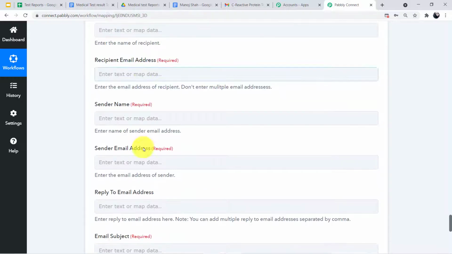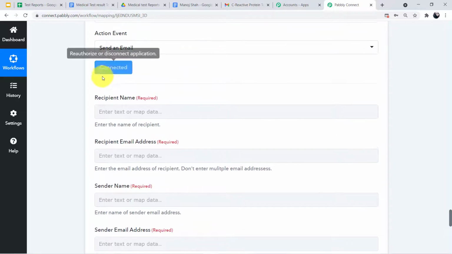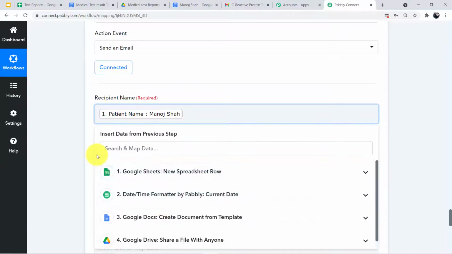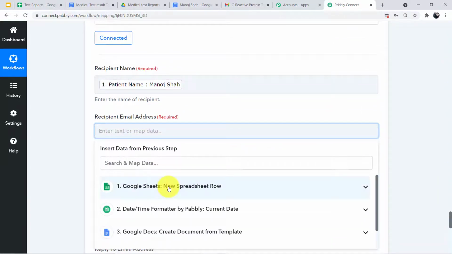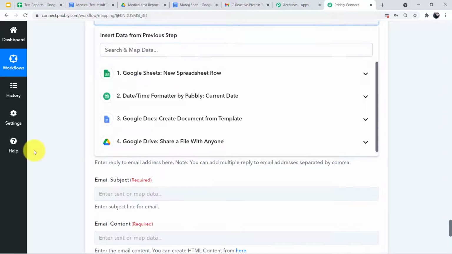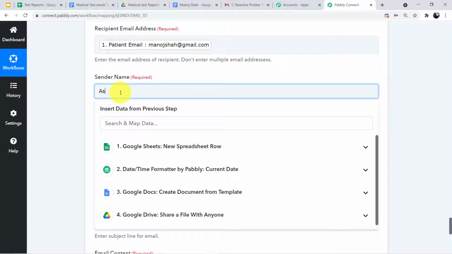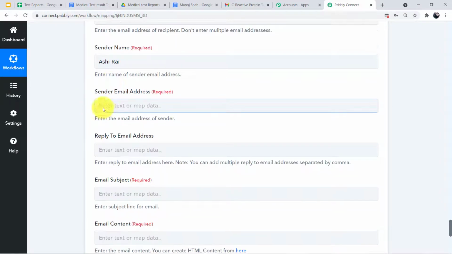Now again, we have to map the data here. So let's do the mapping. The recipient name is Manoj Shah, so I'm going to mention it. His email address we are again going to map. This same email is available here. And here the sender is Ashi Rai, so I'm going to mention the name. Okay, so here I mentioned my name.